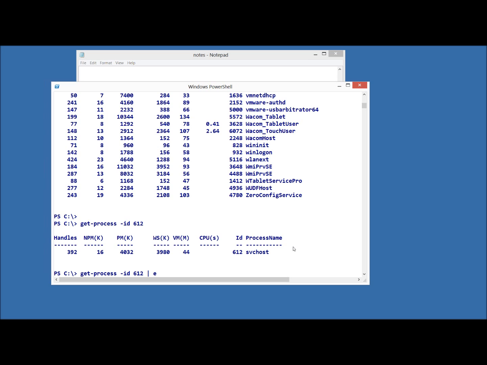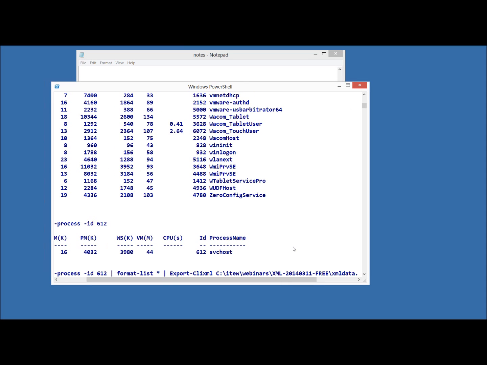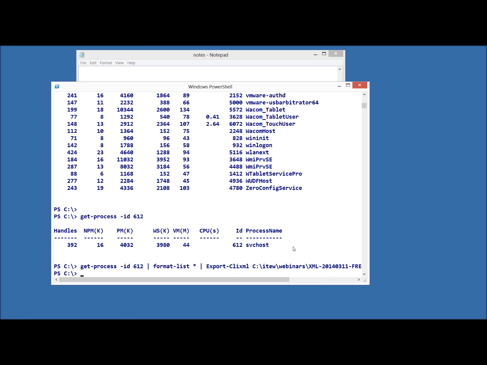And what I'm going to do is format list everything, and I'm going to export CLI XML, and I'm going to export this to CW, and I'm going to do XML data procs.xml. So it converted that.